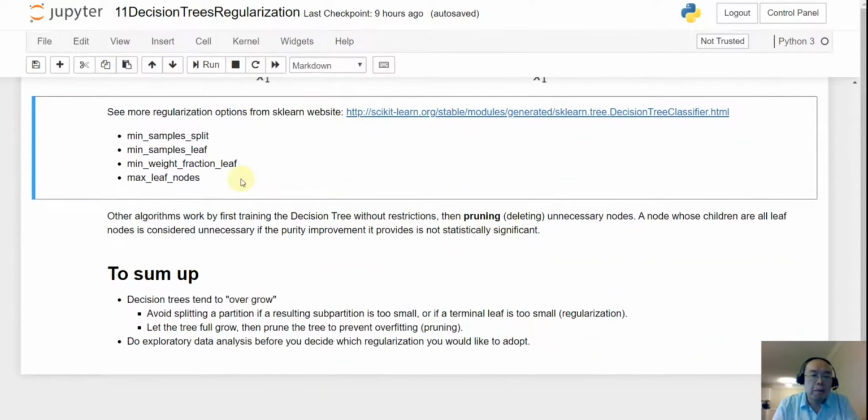There are a bunch of hyperparameters, like the min samples split and the min samples leaf, and then the max leaf nodes. Those are the hyperparameters you can control to enforce some regularization of the decision tree. So this is one approach. If you want to stop a decision tree from overgrowing, you can try to enforce some regularization.